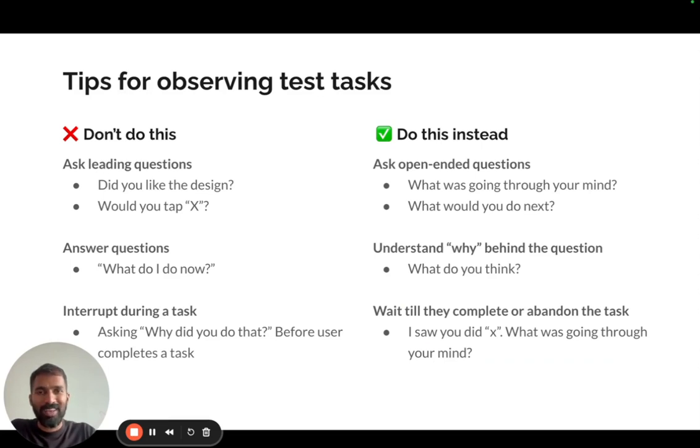One is to not ask leading questions. For example, don't ask a participant if they like a design or if they will tap on a specific button. Instead, ask open ended questions. Ask them what is going through your mind or what do you expect to see there.